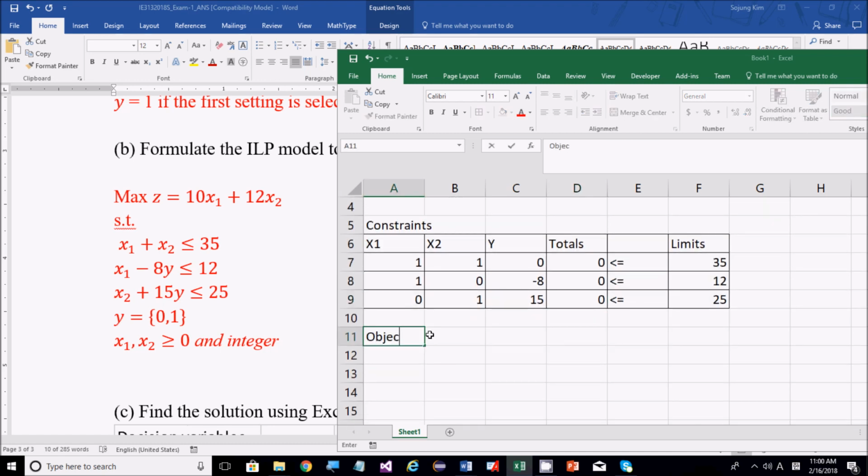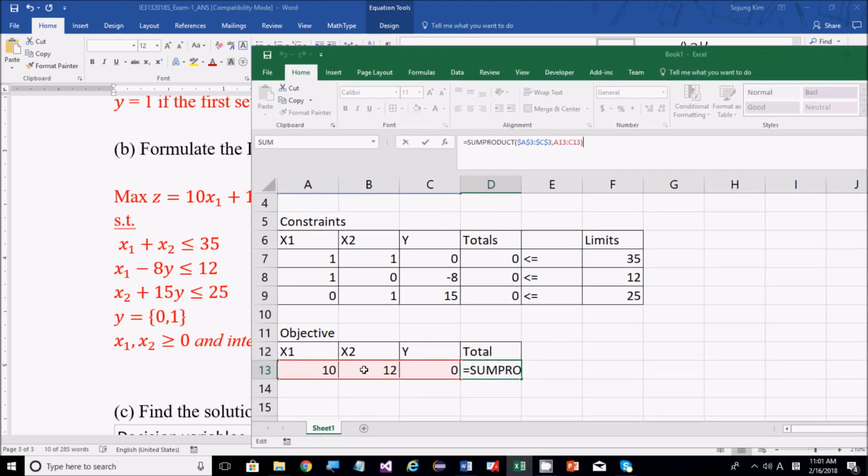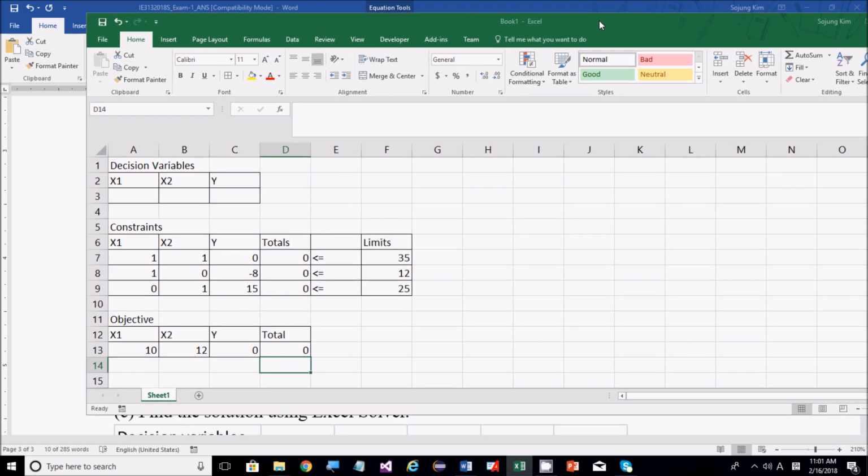And the last one is the objective. You don't really need to care about these two constraints because we can put these constraints in Solver directly. The objective function is the same thing: x1, x2, y, and the coefficient of x1 is 10, here 12, and this is 0, and you can just copy and paste the SUMPRODUCT function so that you can have your objective value. So this is referencing the decision variables and the three constraint coefficients. Okay, here. Then now you are ready to use Solver.